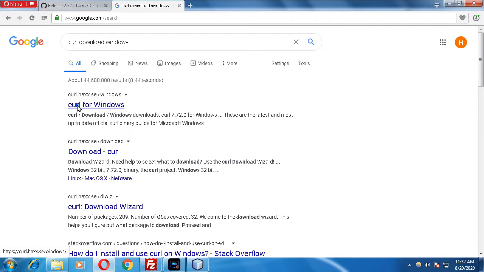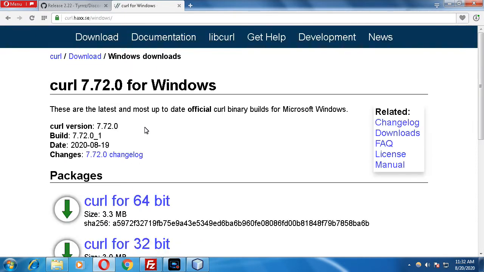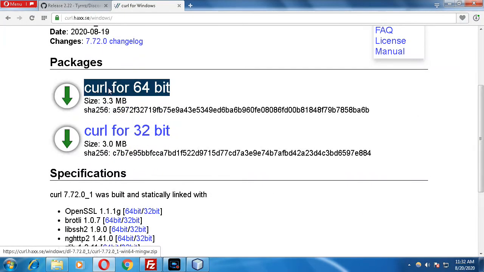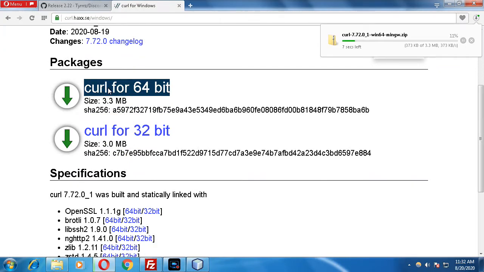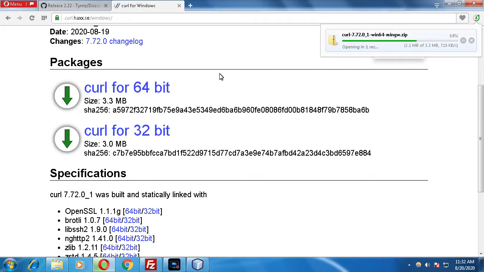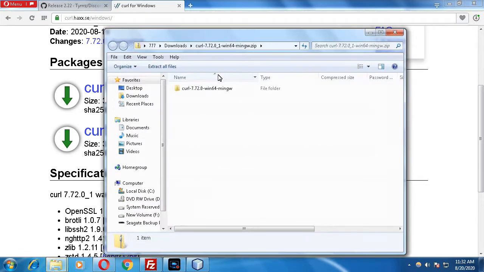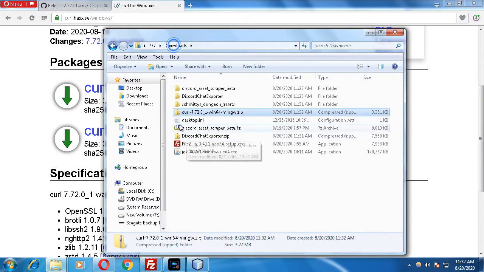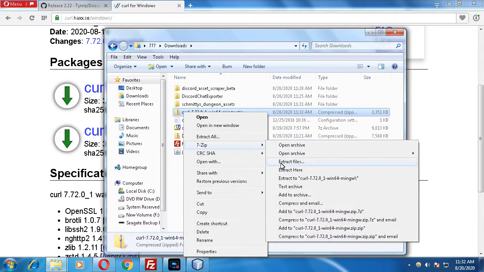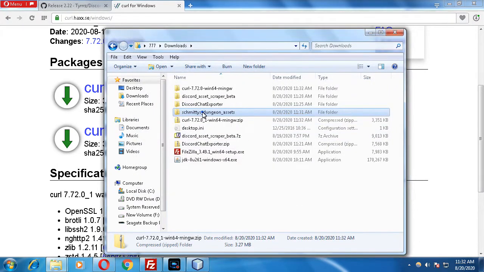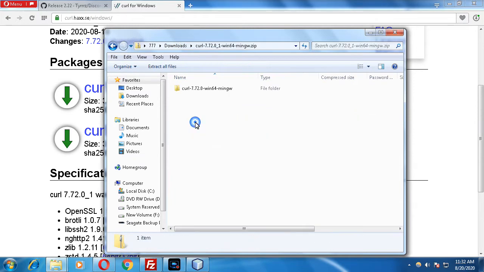So, curl for Windows. Curl for 64-bit. We need to extract this and add it to our path. So extract here. You'll notice I'm doing extract here because the first thing in here is a folder. Like, the only thing in here is a folder.